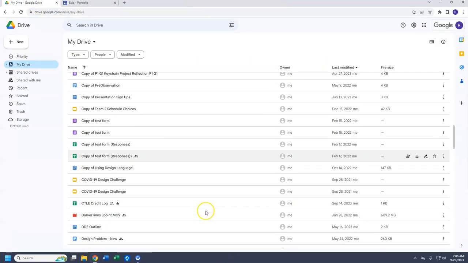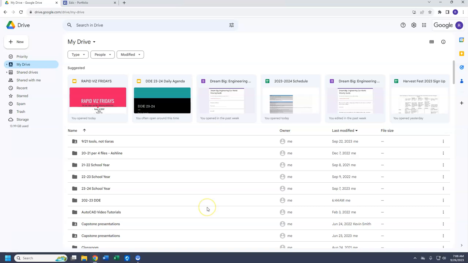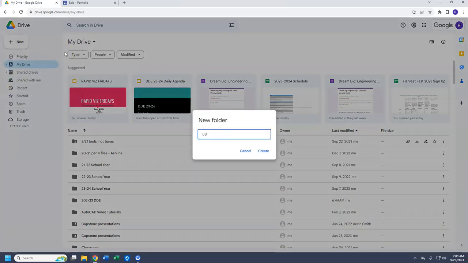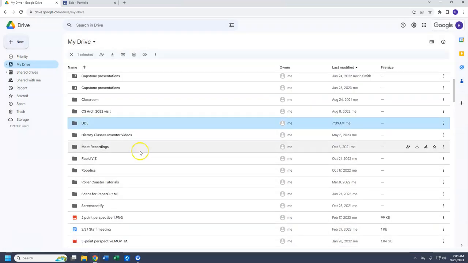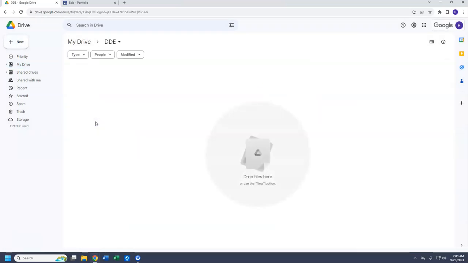Notice I have a lot of files. They're not all organized, but we do want to keep all of our DDE assignments close together. So I'm going to go New, Folder, and I'm just going to call that DDE. So I'm going to open up my DDE folder. You can break things up by quarter. You can break things up by topic. As long as everything's named really well, it's going to be pretty easy to find things in here.